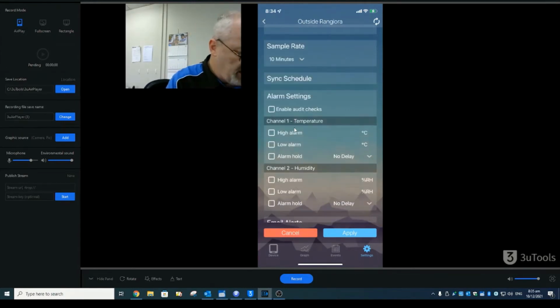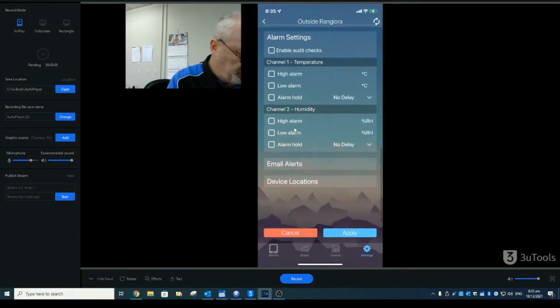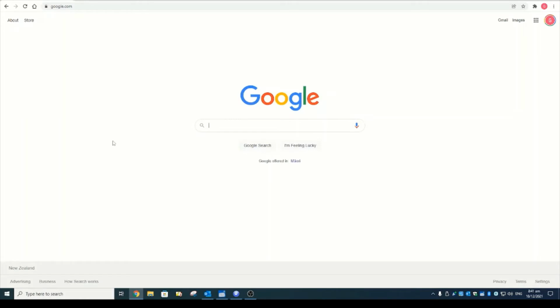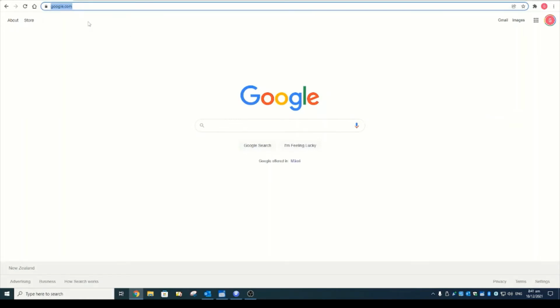We've got alarm settings that I can set for each channel. And we have the ability for email alerts if there are problems, either with the alarm will trigger that, or with loss of power, battery, connection, etc. The PC is more powerful, and you can do more things with it. And I'll just quickly show you that.